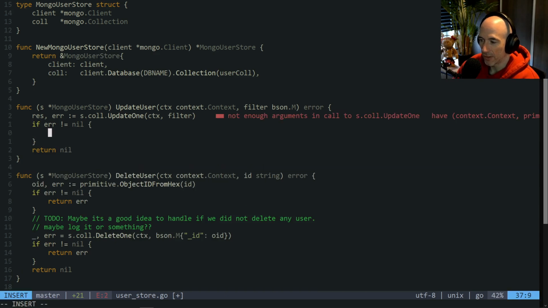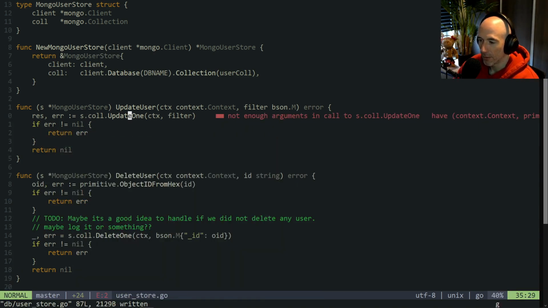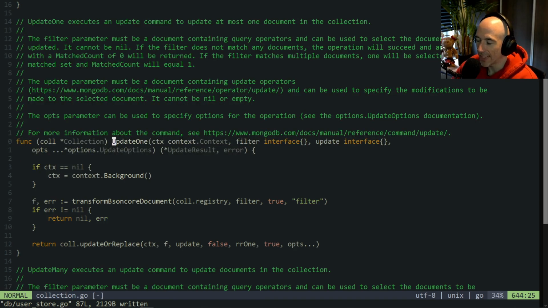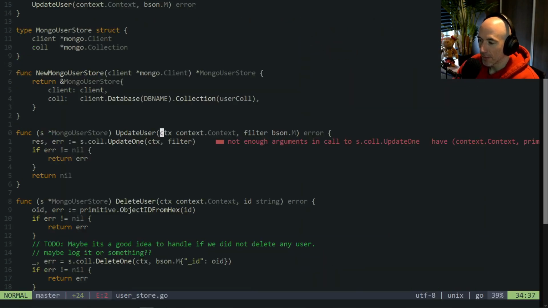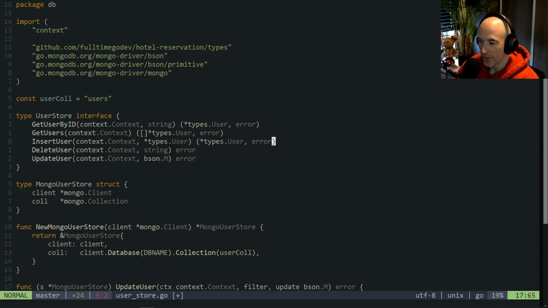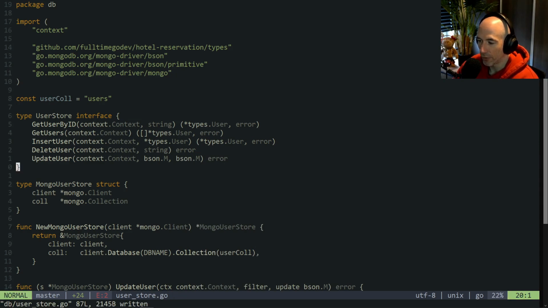If the error is not null, let's just return the error. Wait. Ah, that's the update. Yes. I'm thinking filter, update. That's what we want. So we're going to say bson.M. Yes, so filter and an update.